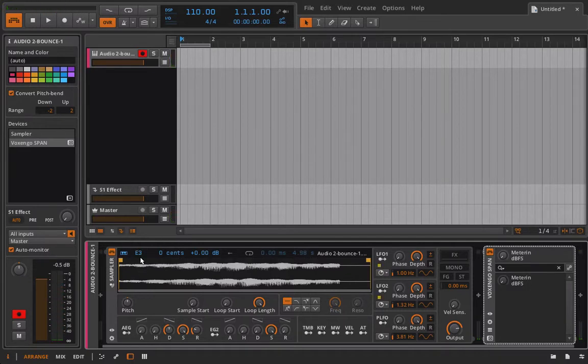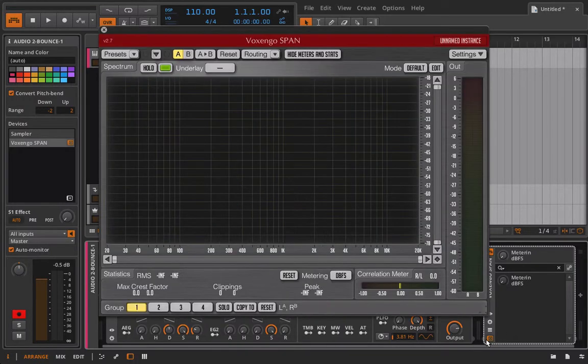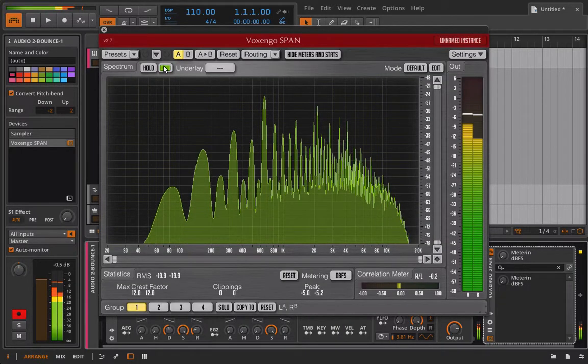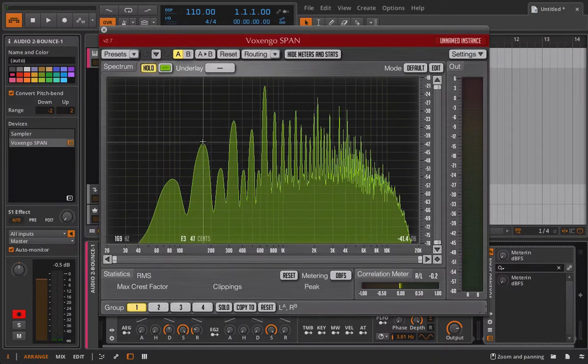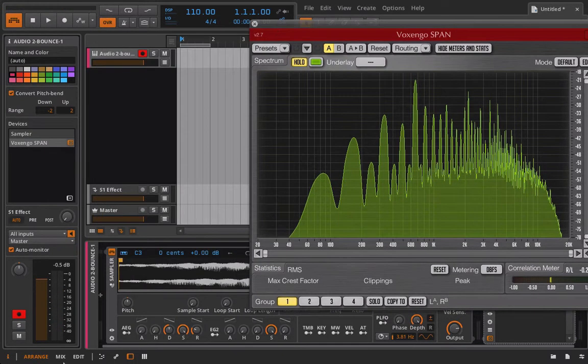So that would be one way I could fix it. But what I could also do is just completely change the instrument's tuning. So again, if I look at this and I'm playing a C and I'm seeing an E, what I should be able to do is just take this pitch and pull it down a few steps.